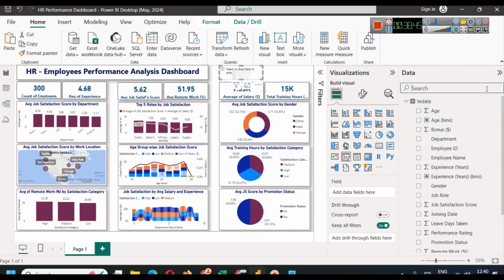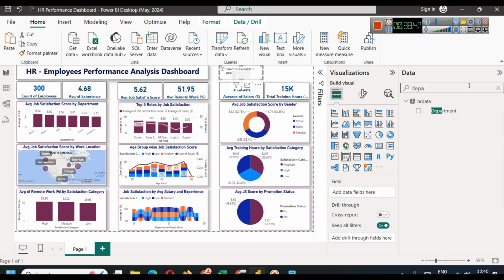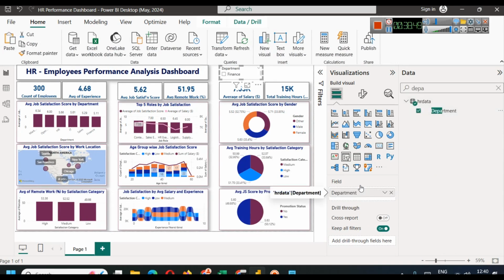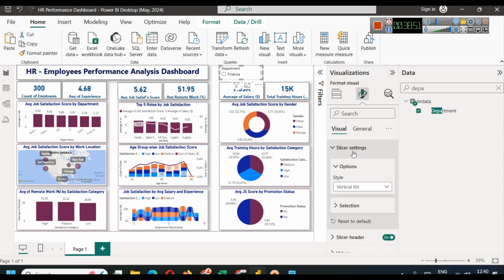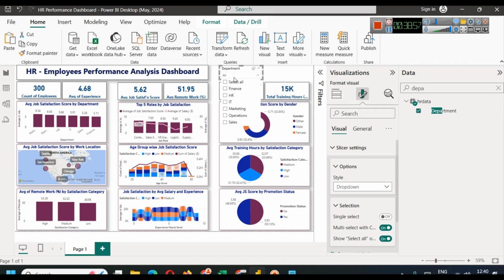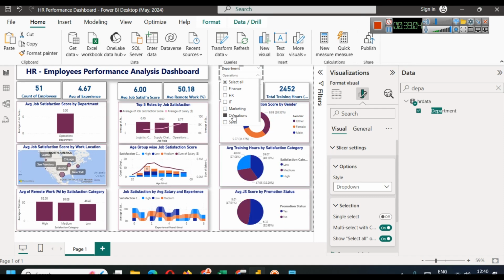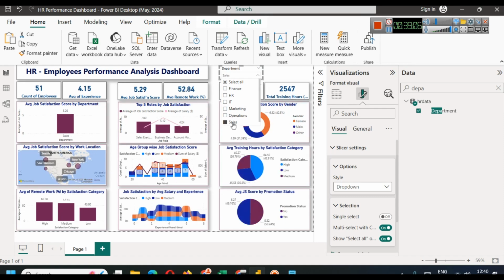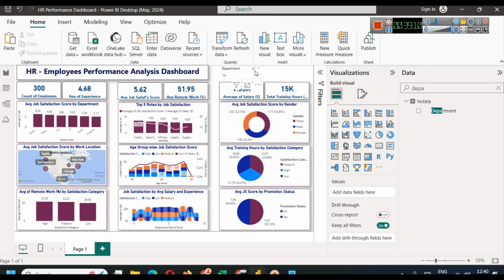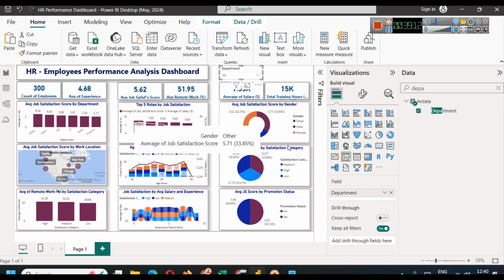So if we want to add department as a filter, we can add it like this. We can go to slicer and show it as a drop down, and in selection we can enable select all. So now you will be able to see. We want to analyze for marketing department, you can see entirely. For operations you can see, for sales you can see, right? So this way you will be able to see your performance for different departments.